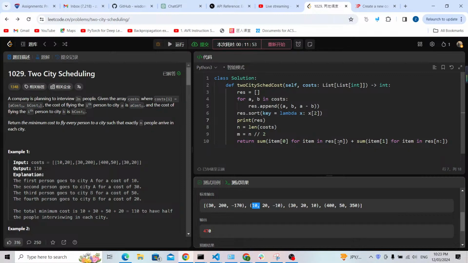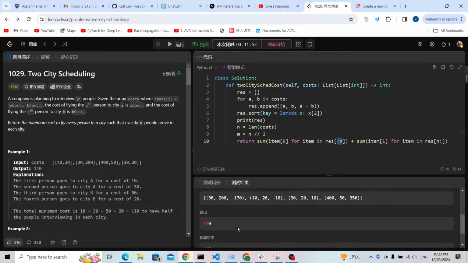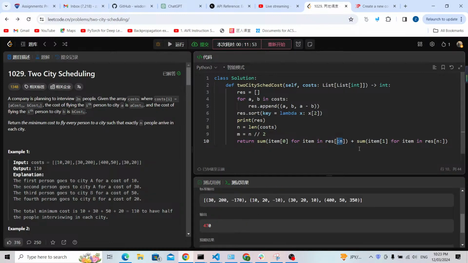Yeah, because here I should use the first part of the array. It should be, well, what did I do? This is the first part of the array. So this is my result. The result array has been sorted. I don't know why I get a wrong answer. So 30 plus this 10 should be 40, and 20 plus 50 should be 70, but I did something wrong.